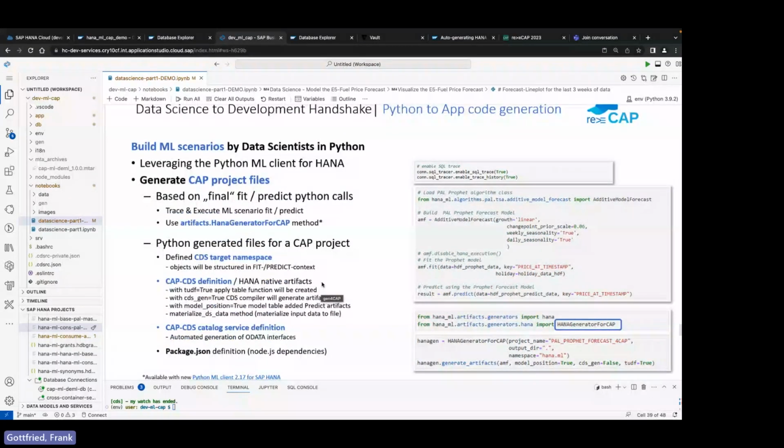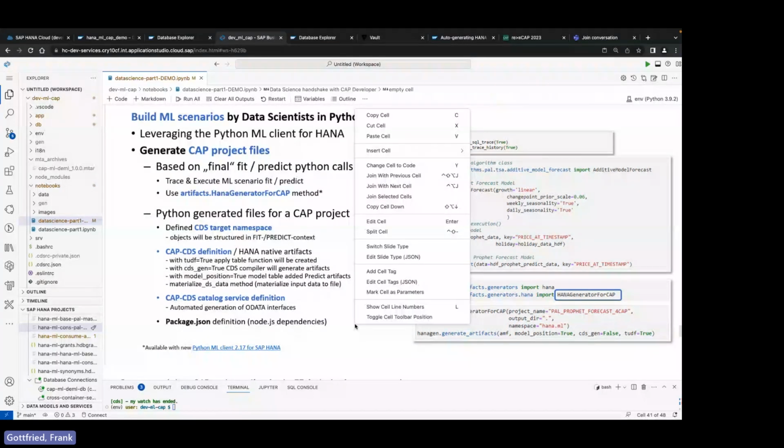For that, we have, as part of the Python machine learning client, the class of artifact generators. We can generate ABAP classes, we can generate HDI artifacts, and we have improved this now in the current release also to create the CAP CDS definition. So we can specify the namespace, and whether we want the predictions to be captured by a table function, so it can be directly called by the Fiori preview. Should the CDS compiler create all the artifacts, etc. And the catalog service definition, so that the Fiori previews and the OData interfaces are also directly generated.